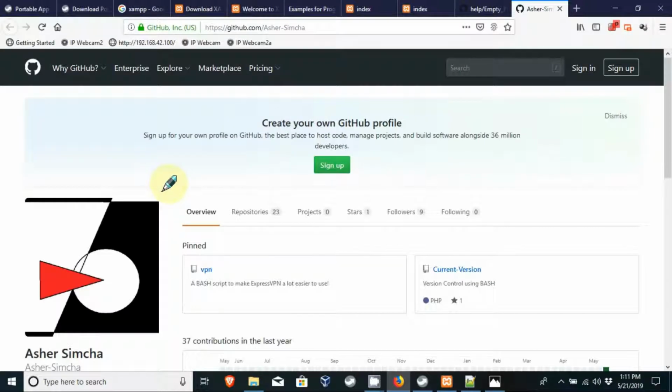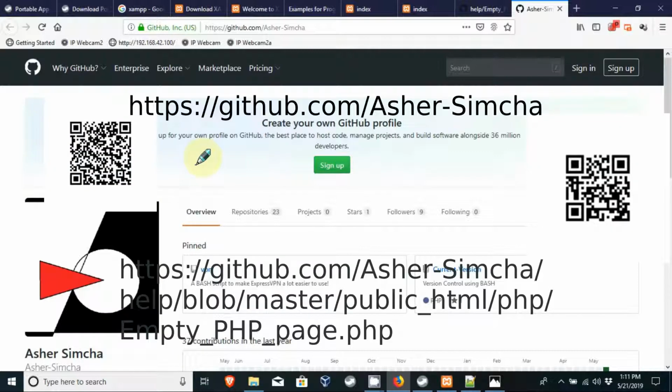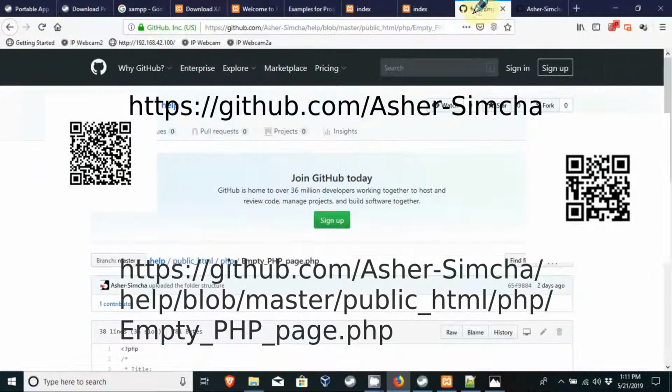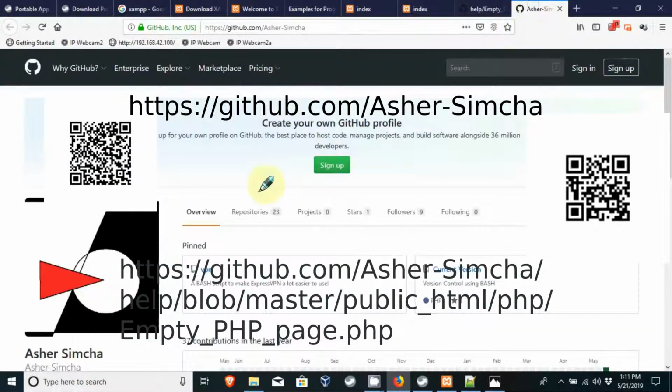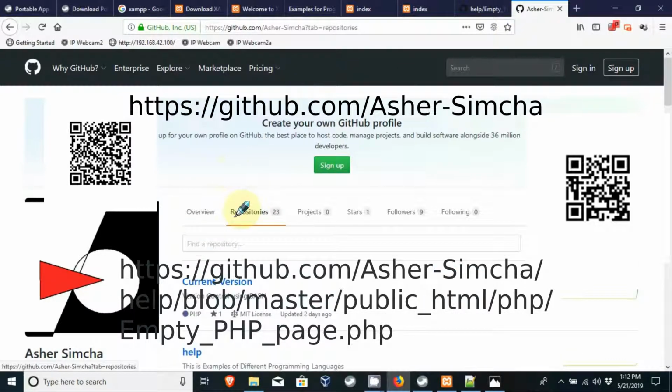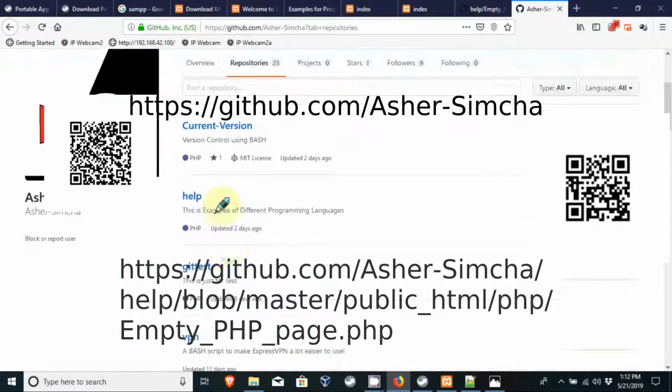It says it's not secure. HTTPS is not hooked up. This is another reason that it is only a development server. In order to get to this file, if you want to take it the long way, you can go into here, into the repositories. After you've gone into the repositories, you can go into the help.